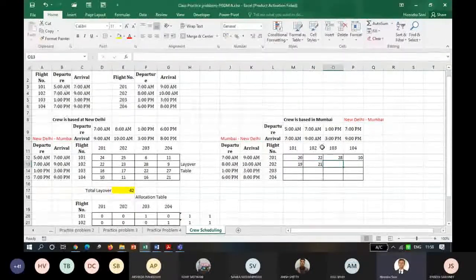What about this? 10 a.m. आ रहा है, 1 p.m. जा रहा है. Next day sir. हाँ. So 24 plus 3, 27 hours. What about this? Same day हो सकता है. So that means 7 plus 2, 9 hours. Correct ना? Yes sir.